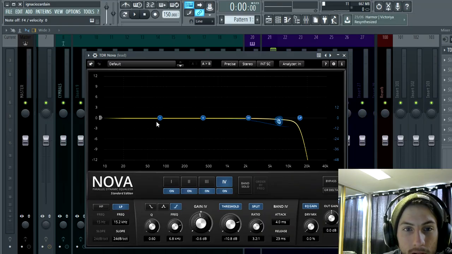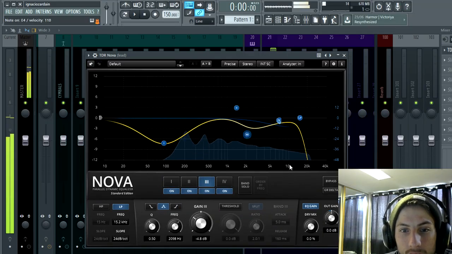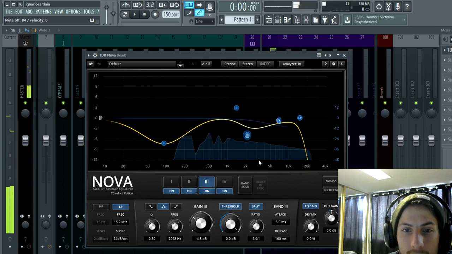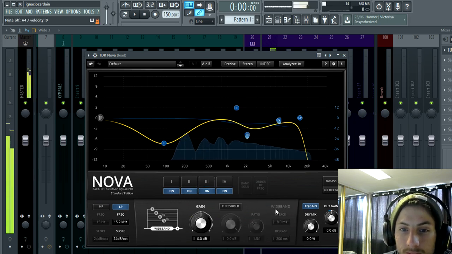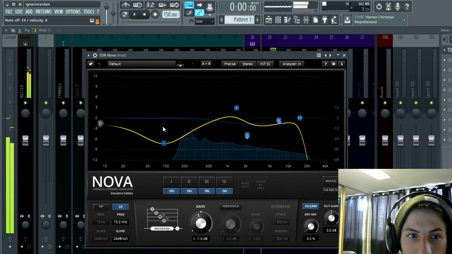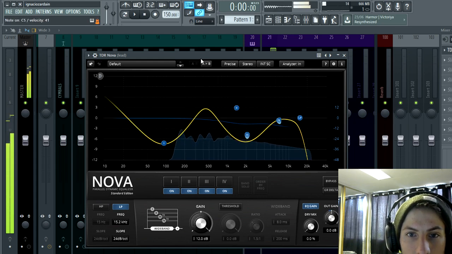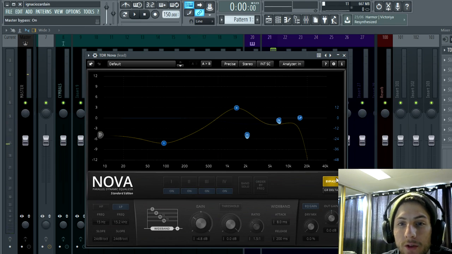That's the most amazing part about all of this. And there's no limit, you can do it to all the bands. You can really shape the sound to how you want. Then you can bypass back to the original state.